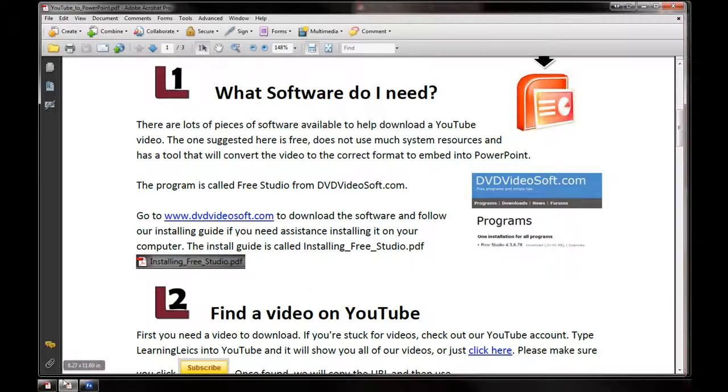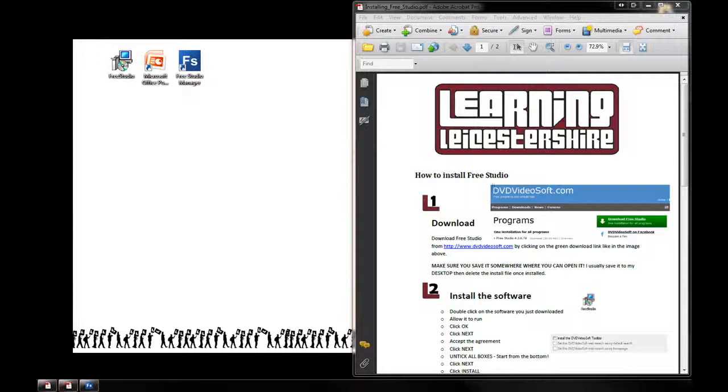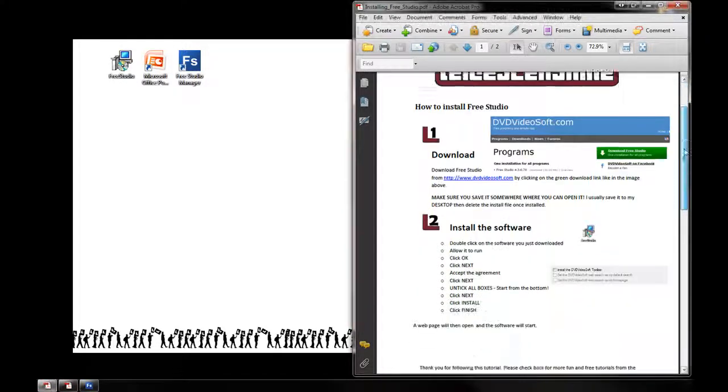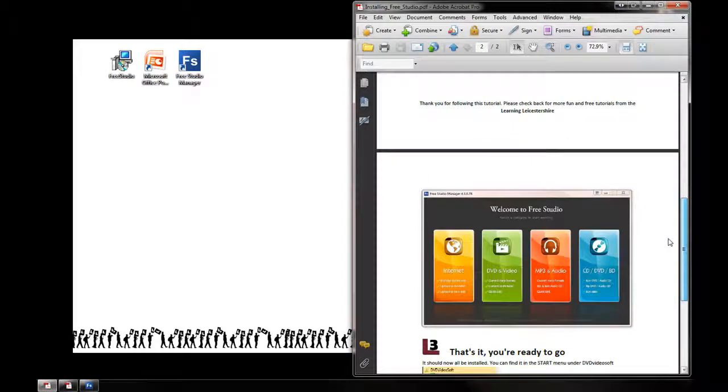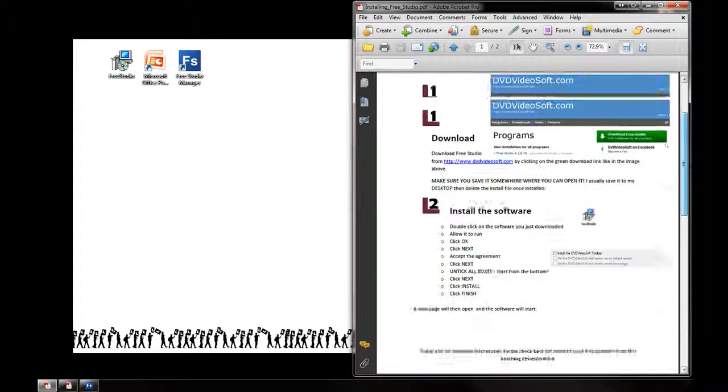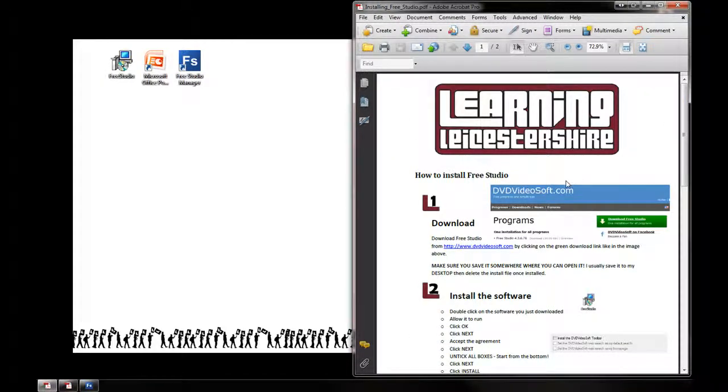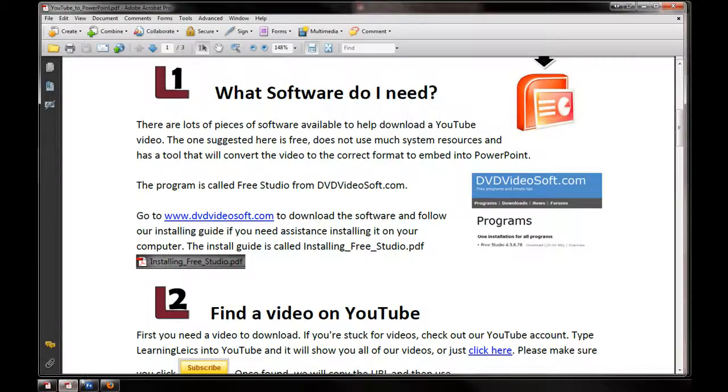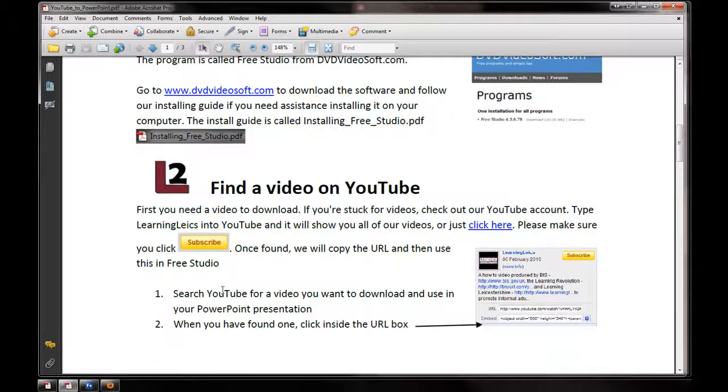If you do need any help getting it installed, then we do have the How to Install Free Studio handout, and here we go, it's from dvdvideosoft.com. It shows you how to download it, install it, and how to run it for the first time. So I'll let you do that, pause the video, and then come back once you are finished. If you just come back, then we can get on to finding a video on YouTube. Or if you just follow along and do it later, that's good as well.